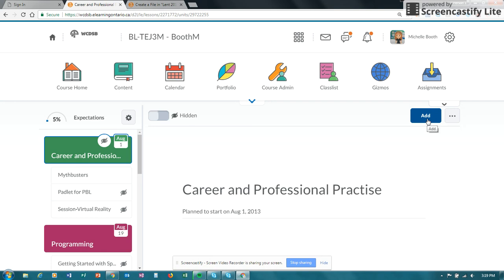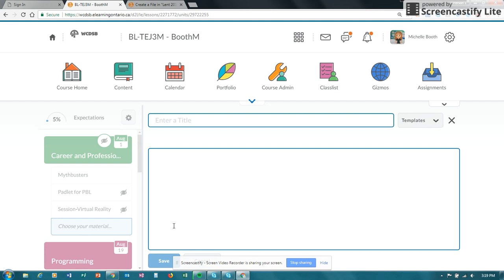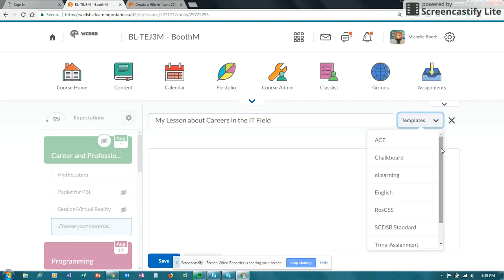In the old content view, you were creating a file. In this example, you're clicking on Add and choosing Material. And in this case, it's known as a document. In both cases, it's the exact same thing. This is really a web page that you're creating, so it looks the same. And you select your templates, same idea as before.